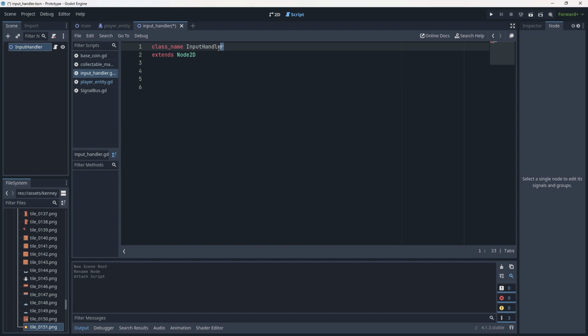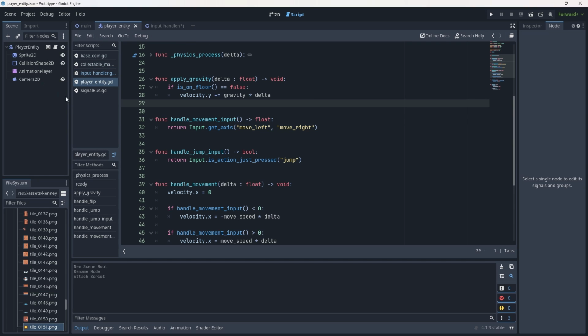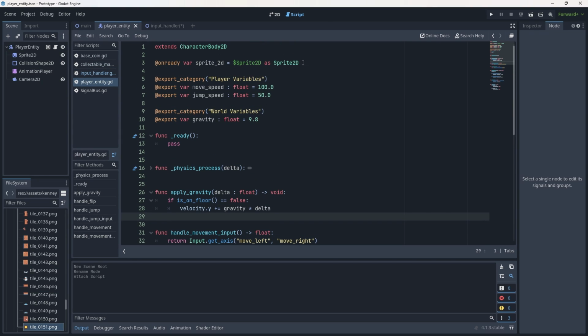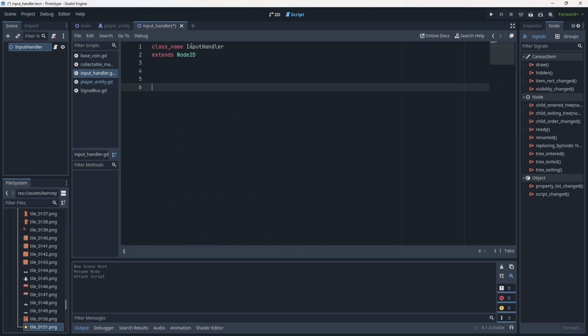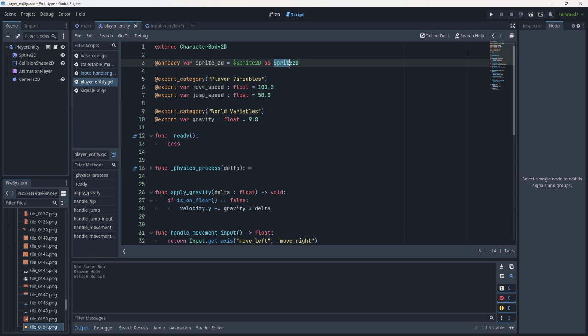So what this is going to be able to do is when I actually go into the player here and I want to create an onReady variable, we'll be able to create an onReady variable like this, where I'll be able to write the as keyword and then the class name, which would be in this case input handler, instead of like right here, sprite2d.